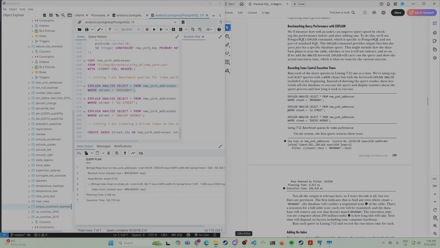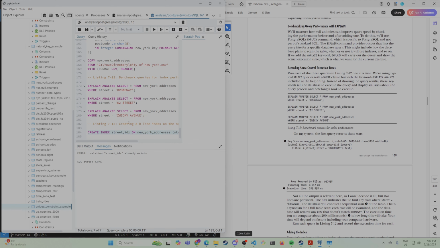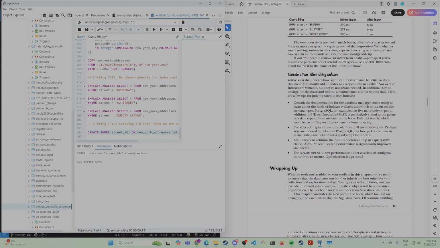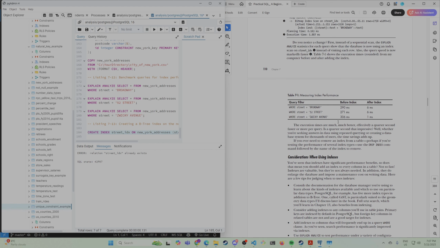Adding an index. If you want to add an index, it changes the query search method and how fast it works. In 7.13 we ran this here. Create index, this one. Then that will pop out with already exists. Okay, so it's done it before. That's fine. This is basically just checking speeds and how fast it returns results in a nutshell.